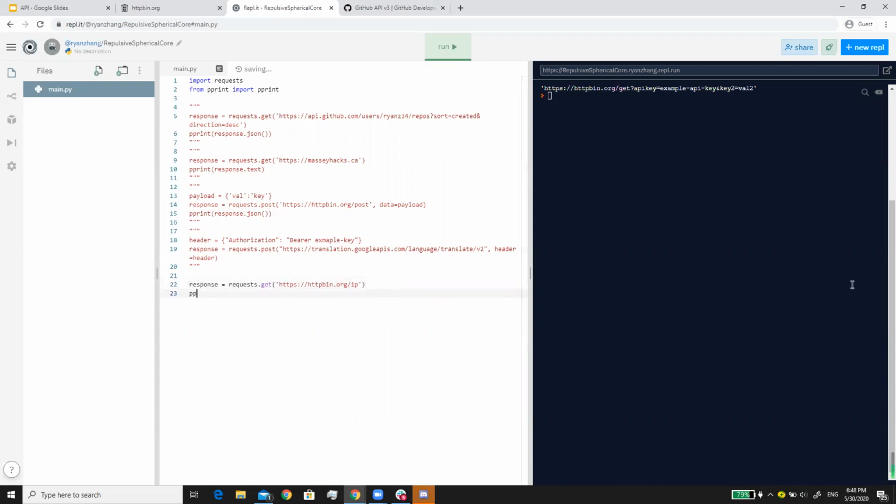response = requests.get. Before we saw that this is a JSON response. Let's go with response.json(). Here we can see that origin equals 39.72.88.70, which is probably the IP address of this Replit instance. So everything is correct.